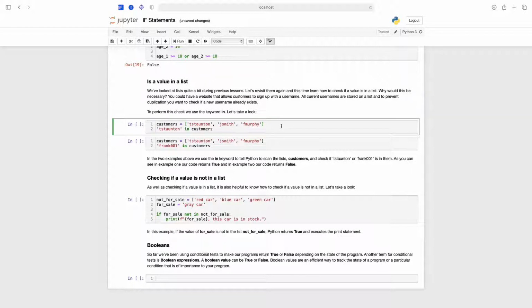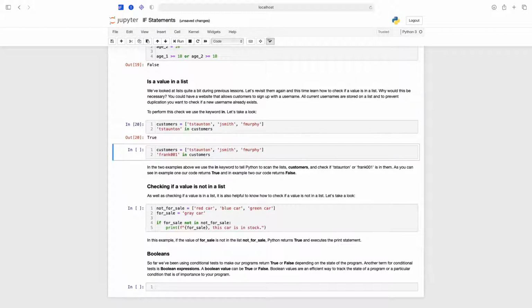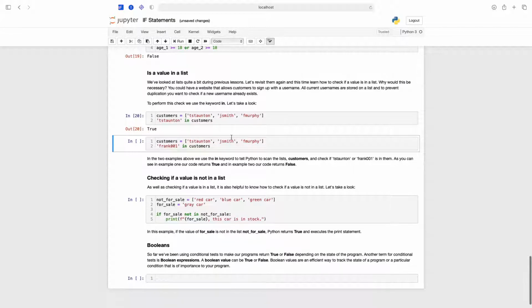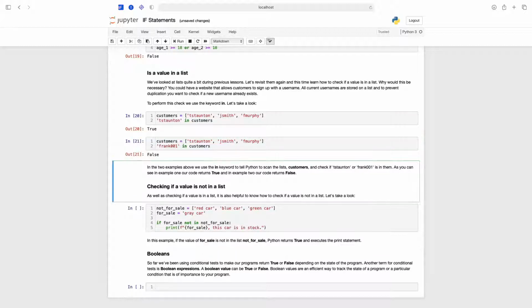So here we have a code block with a list of 3 names, and that list is assigned to the variable customers. Now at line 2, is the string T Staunton in customers? Hit shift and enter. It is. Next, same list again. This time we're checking, is Frank001 in customers? False. So in these two examples, we use the in keyword to tell Python to scan the list customers and check if T Staunton or Frank001 is in it. As you can see, our first sample returns true, and our second example returns false.